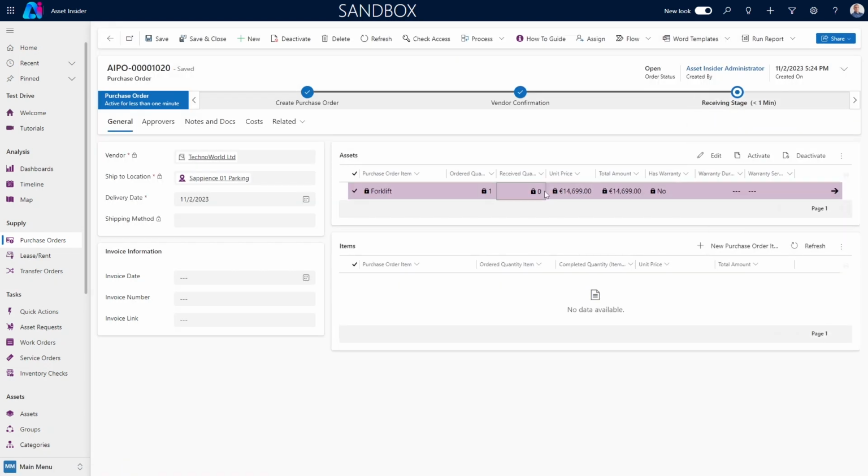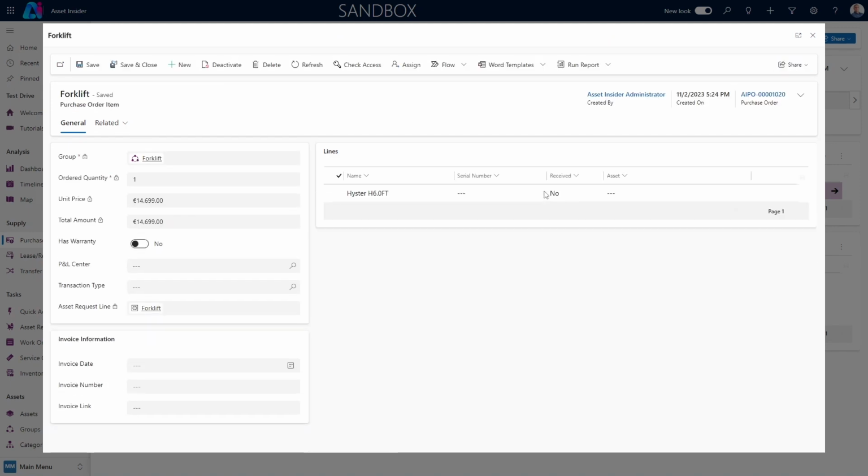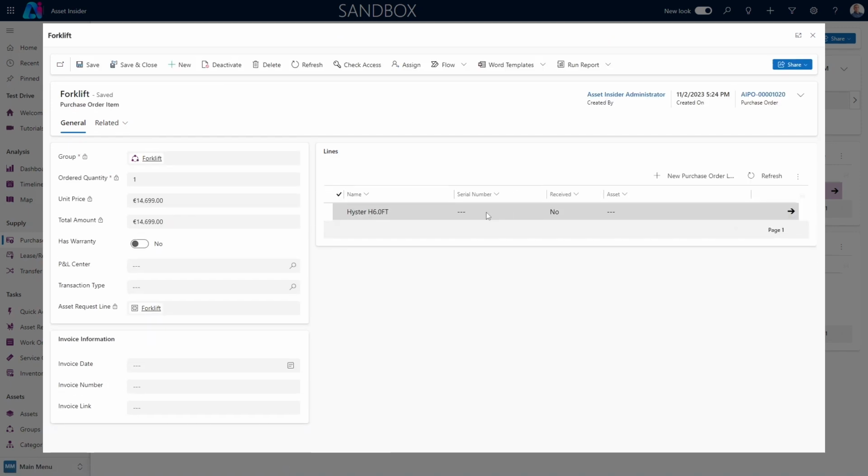Once this is done, we can mark the asset as received by double-clicking on the purchase line and enter the serial number on the received asset, OEM serial number or internal one. This can also be achieved using our mobile app.